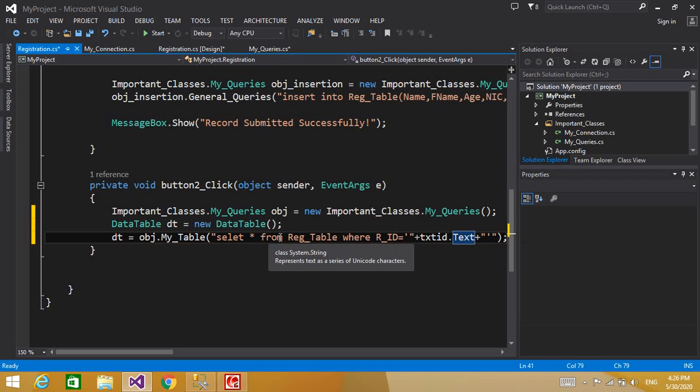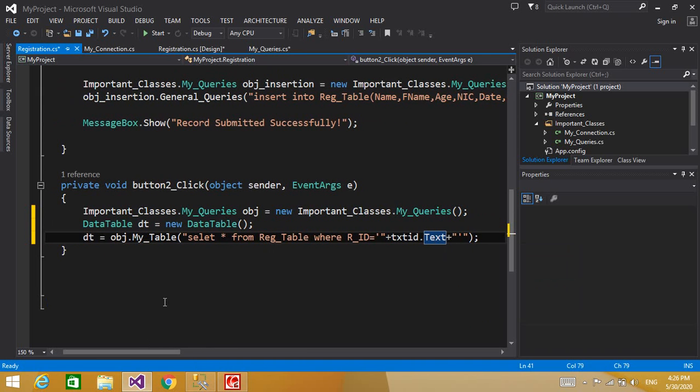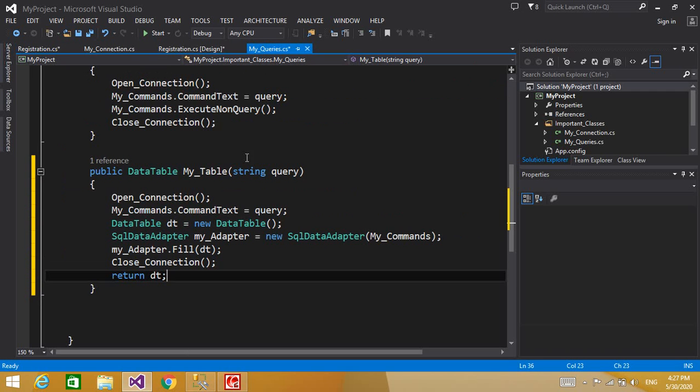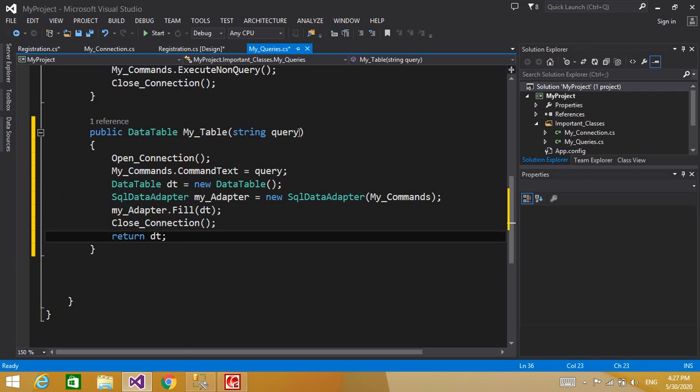Select star from reg_table where r_id is equal to this id. So we passed our query as a string to the function. This function is now called. So we will come here to my queries class. The query comes to this variable.